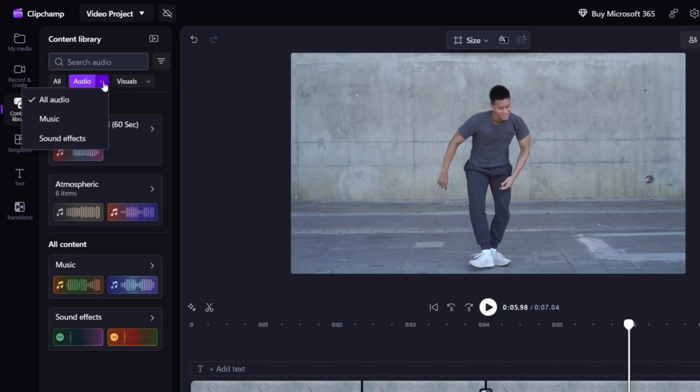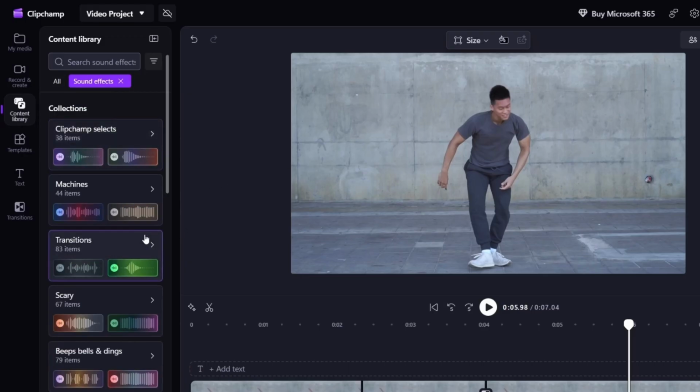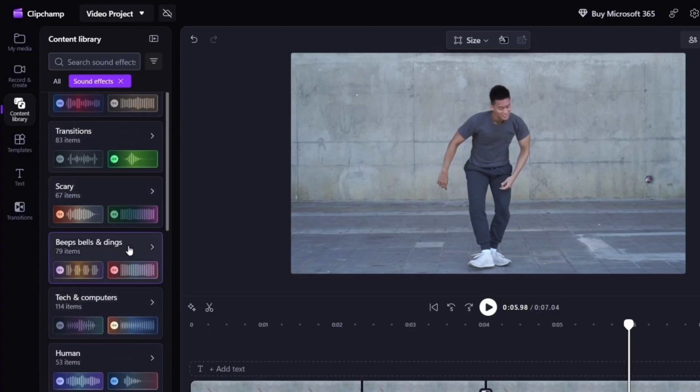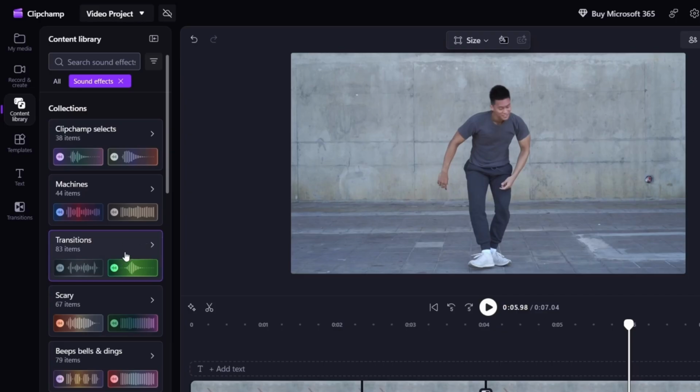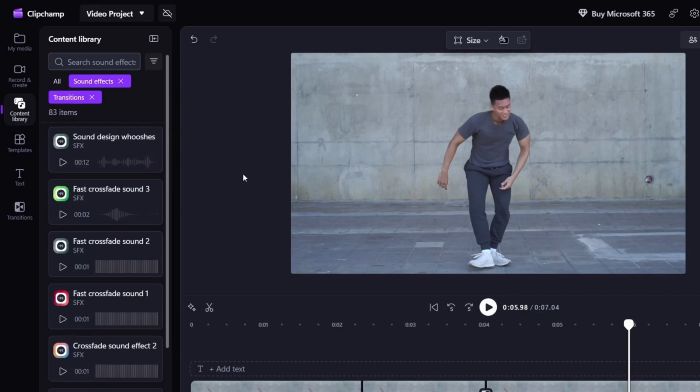So if you click on the small arrow beside the audio, you can see there are two other options. You have your music and you have your sound effects. So let's go ahead and click on sound effects. And there are a bunch of categories to choose from. In this case, I'm thinking something for the transition. So there's probably a swoosh sound effect or something around here.